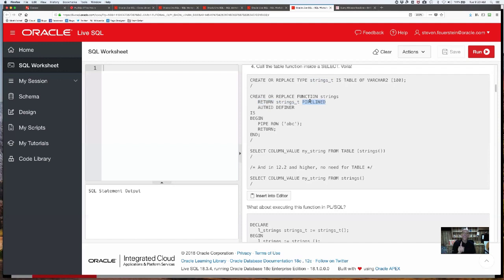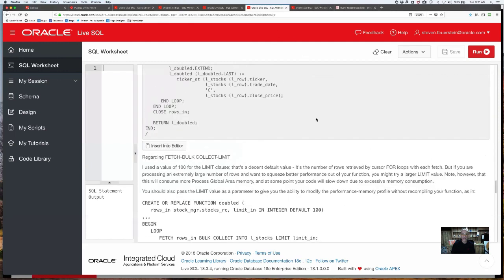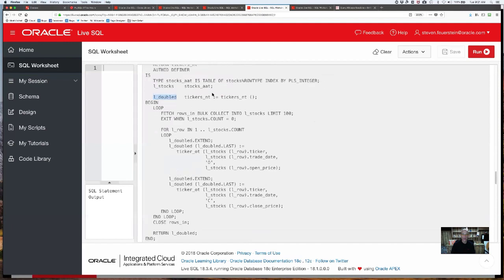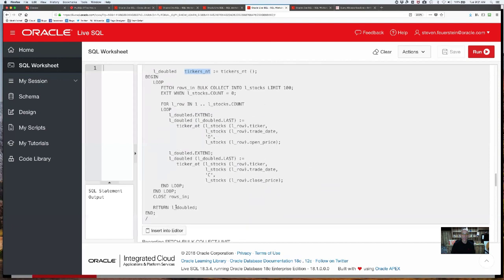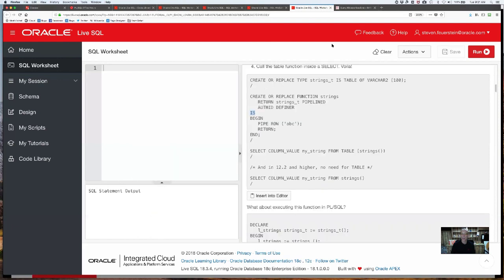And then inside the function, there are two really odd things to notice, or I guess three. Number one, I'm not declaring any variable that I'm going to return, which I would be doing in a normal table function. I would say, here's my local variable of the same type that I'm returning. I fill it up and I return it. But with a pipeline table function, none of that.